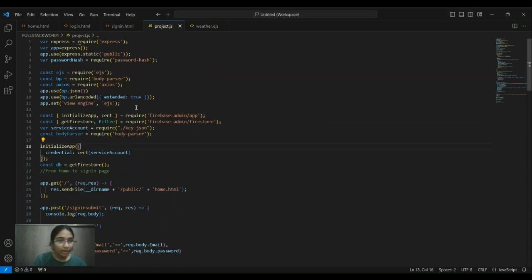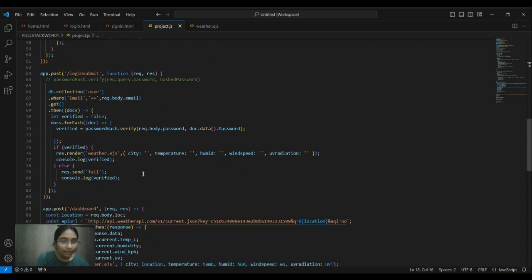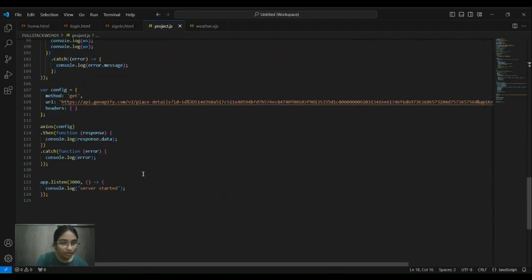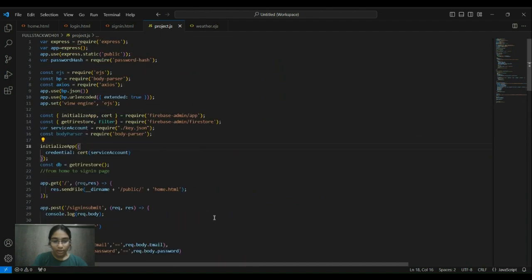Okay, and now the server started because I have used app.listen on port 3000. So let us see the working of my website. Go through this. We have to use localhost 3000. Yeah, this is my home page.